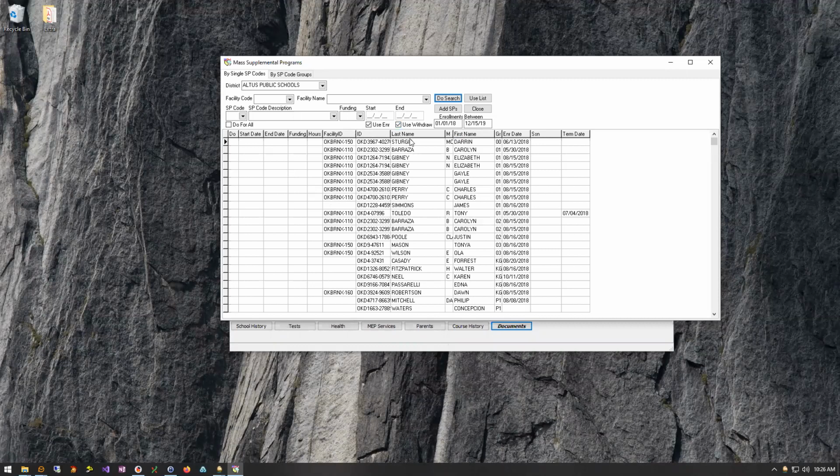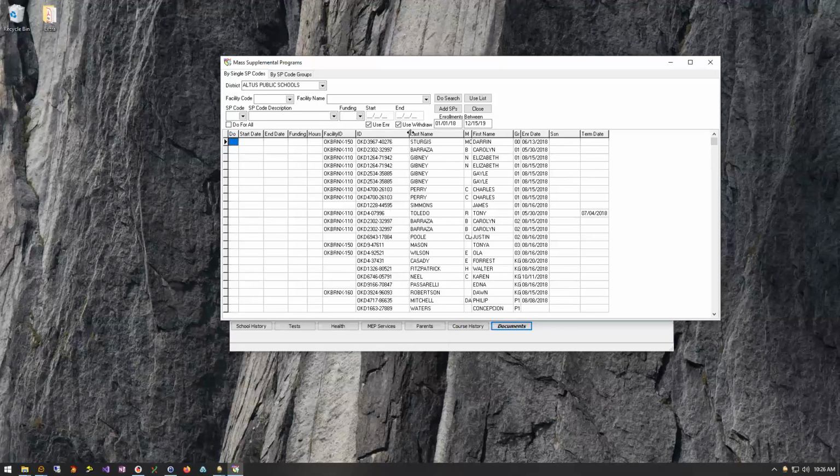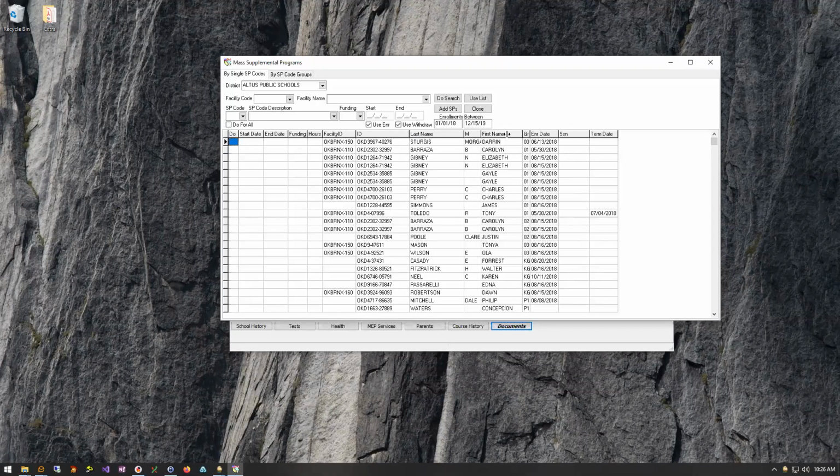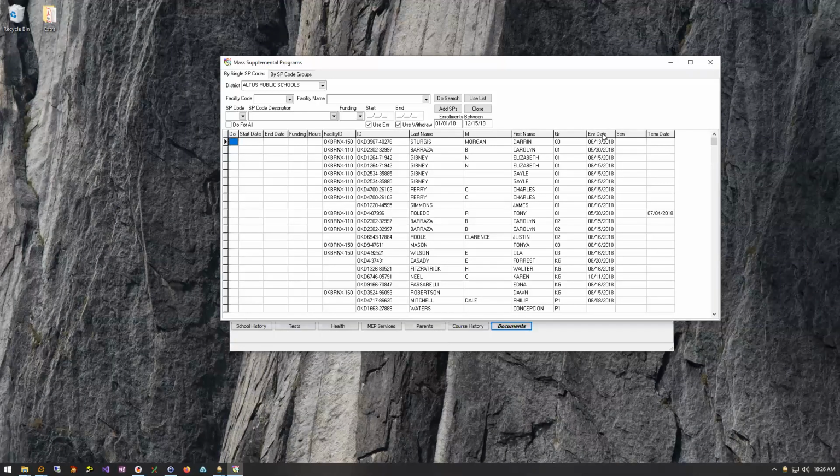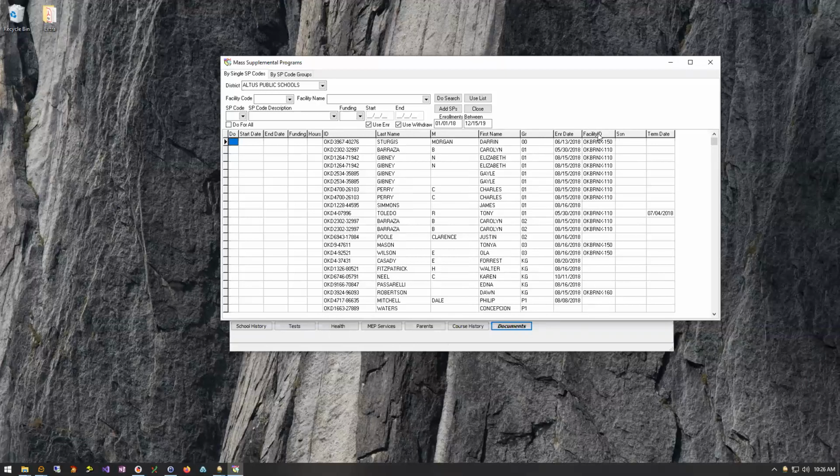You can resize things in your grid. So if you can't read something, you can resize it just by dragging. You can also reorder things in the grid. So you can click and hold on the header and move things around. So if you wanted the facility ID to be over here by the enroll date, you can move that over there just by clicking and holding and dragging it over.